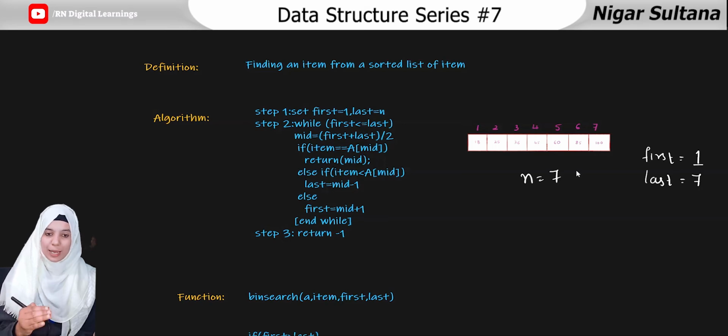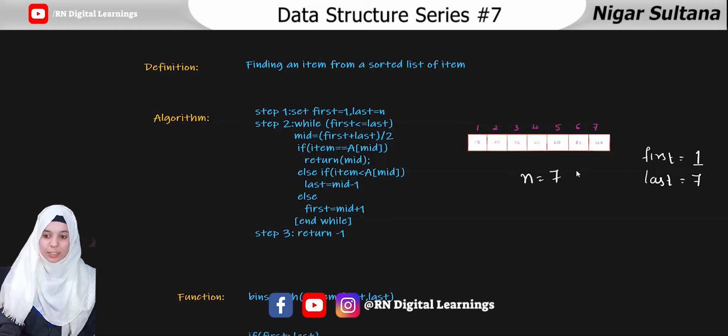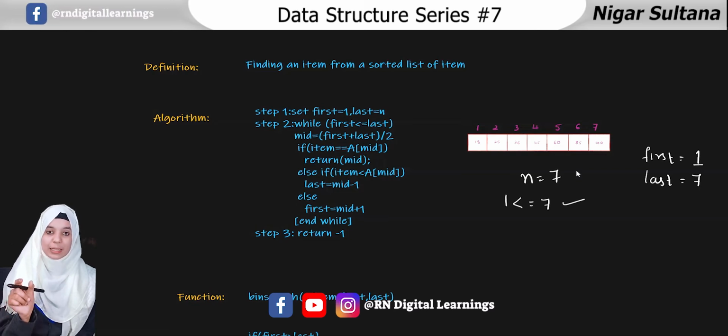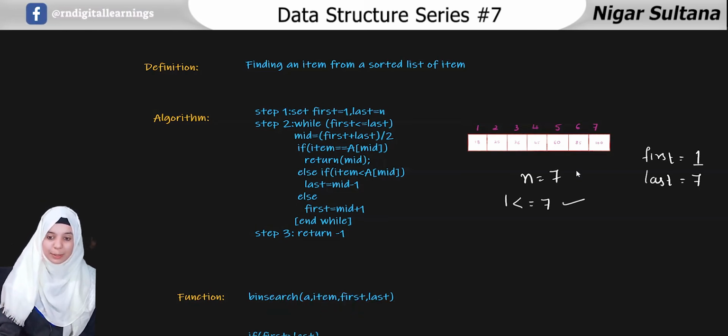Next step is, while first is lesser than or equal to last, we must check the condition. What is the first value? First is 1. Is 1 lesser than or equal to 7? Yes, this is true. Now we will come inside the loop. So what does it say? We must find the mid element of this.